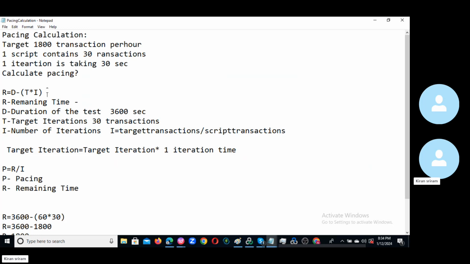If you want to calculate T, like pacing, we need this formula: R is equal to D minus T into I. Here R means remaining time, and D is the duration of the test, like you are executing for 1 hour, 2 hours, or 8 hours.